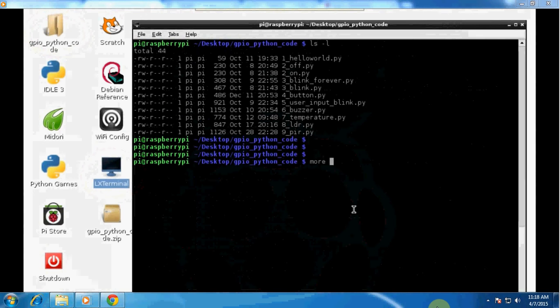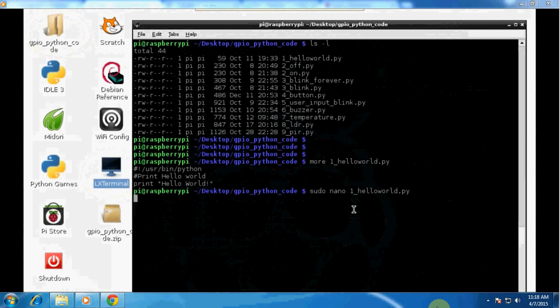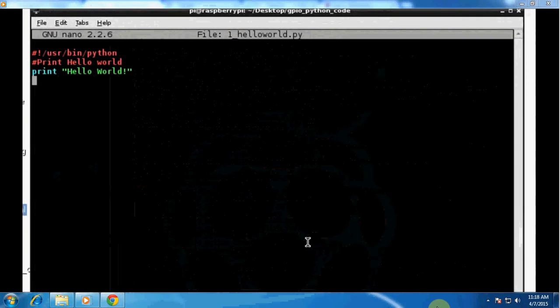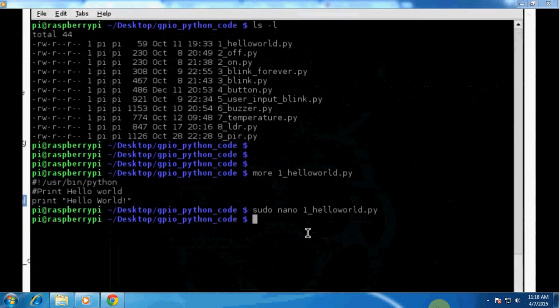So let's have a quick look at one of them. So I'm going to run the more command, which is to read a file, and we're going to look at the file hello world, and there are those 3 lines of code that we described earlier. Now if we look at that in Nano, the text editor, you'll notice that all of the different lines of code are color-coded, which makes it nice and easy to read when you're programming.